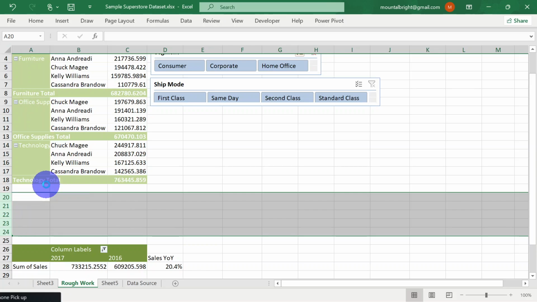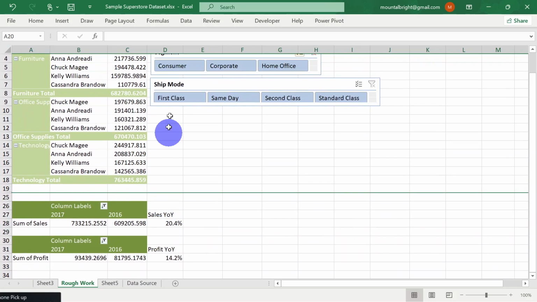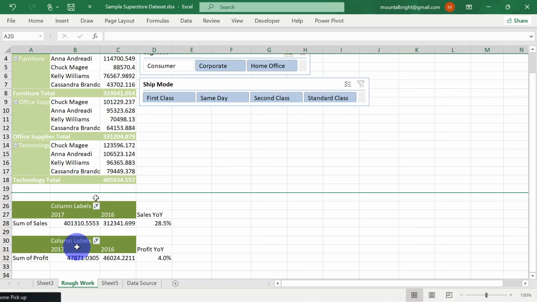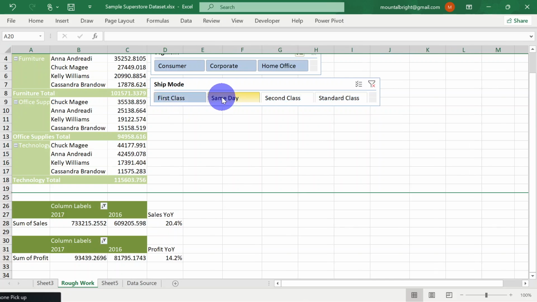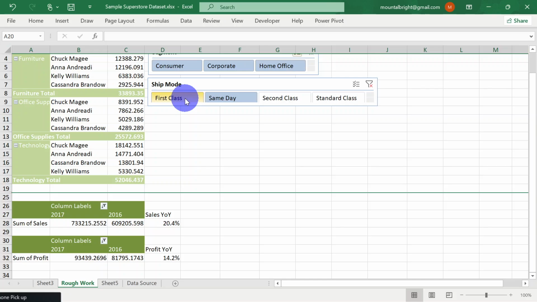Let me hide this so that at least we can. So when I apply this slicer, it affects all these 3 tables, right? You see there are changes here. But now that I have not connected this one, it is only going to affect this first pivot table. Is it affecting it? Okay.